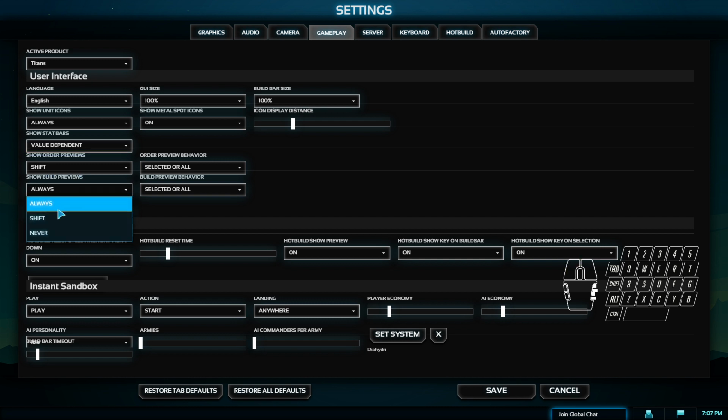Orbital show, I think it's by default either on never or on shift. Set it to always, and that's just important for how you control orbital units. I'll cover that again more in the fourth video. And finally, this was for show build preview, setting to always. Again, you can set it to shift, you can set it to always, doesn't really matter.